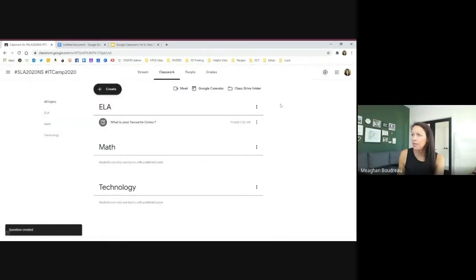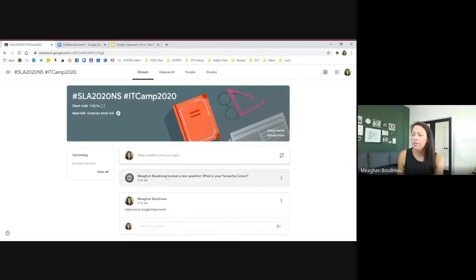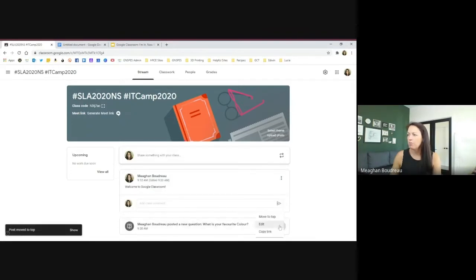Once this is posted, now you can see that this question is listed here under what is your favorite color. It also goes to the top of the stream. So when students log in, they see on this page the most recent things that have been added. There's really not a whole lot of ways to organize what's on this page. You can move things to the top, but you can't really move a whole lot else around here. You can't click and drag on this page.